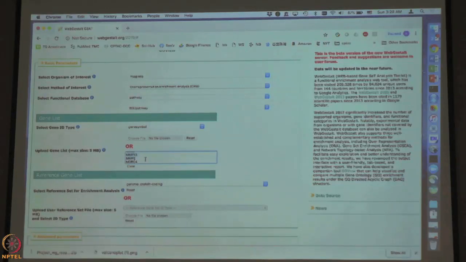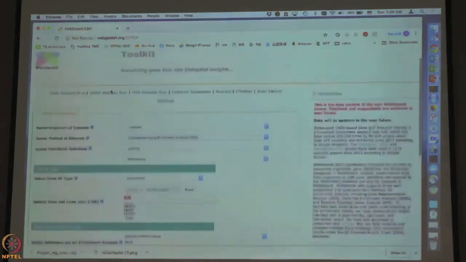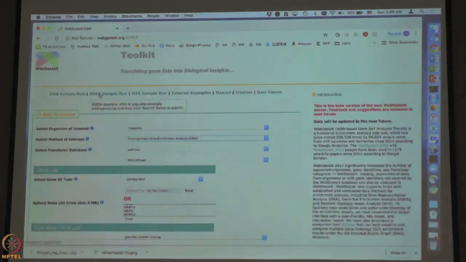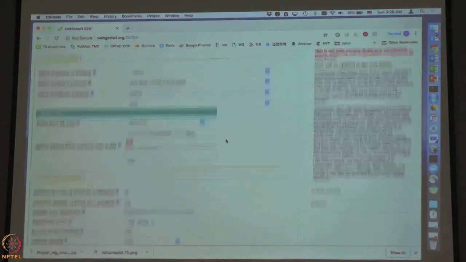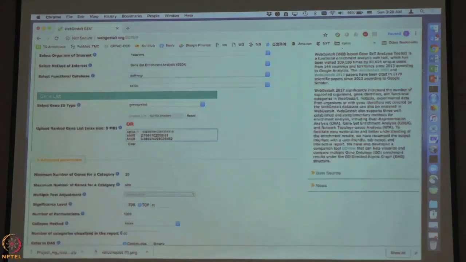So basically you do a differential analysis or correlation analysis, and you identify 100, 200 genes, and then you copy paste here, or you put that in a text file and upload here. But if you want to do GSEA, let's click on this GSEA sample run. And what you need to have is something like this.